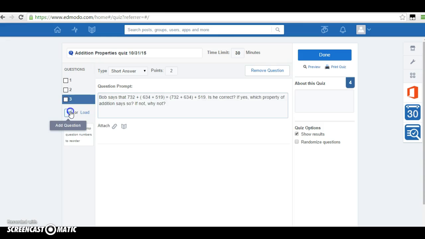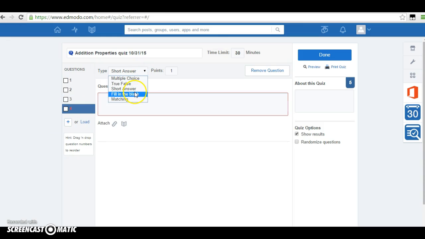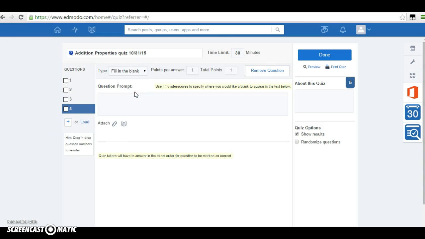We're ready to add our next question, which will be a fill in the blank. For our fill in the blank question, again, we could change the amount of points if we want to. Our question prompt box gives us a hint. It says use an underscore to specify where you would like a blank to appear in the text below. If we hold our shift key, it's the button that's usually right next to your 0. That's where we're going to find the underscore we want to use. And once you're ready, you can start to type your response.